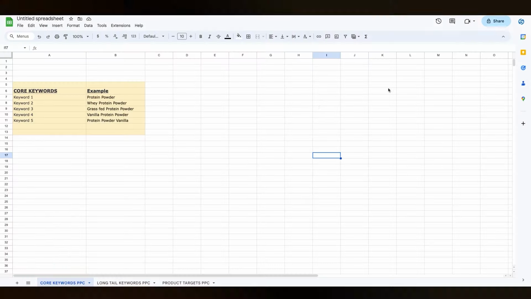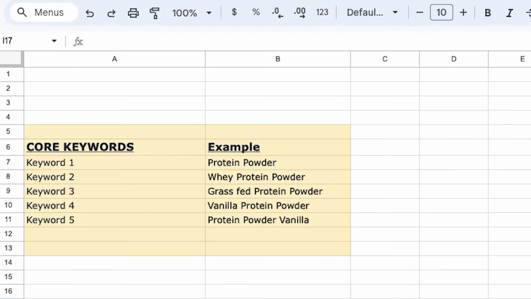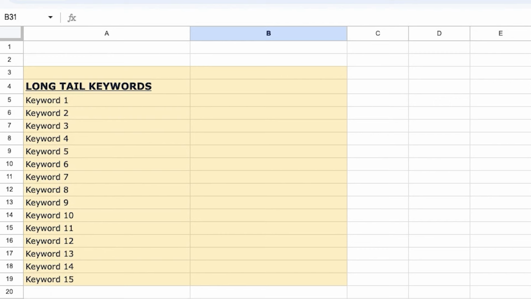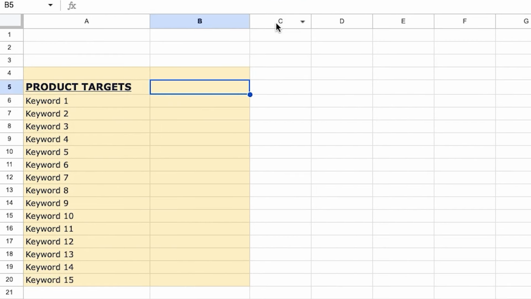Okay, so here's my sample list of keywords and product targets that I have for my PPC strategy. So you can see here I've got sheet 1, sheet 2 and sheet 3, and they are based on the 3 different strategies that we're going to run. So here you can see the core keywords. So I've got 5 core keywords, and then on the longer tail keywords we've got 10 to 15 keywords, and then on the product targeting sheet you can see that we've got 20 targets.